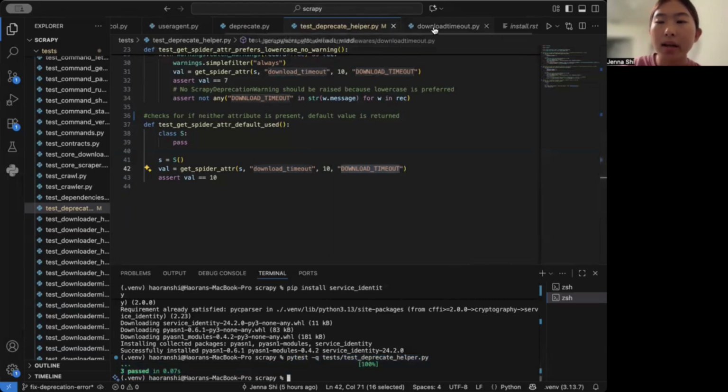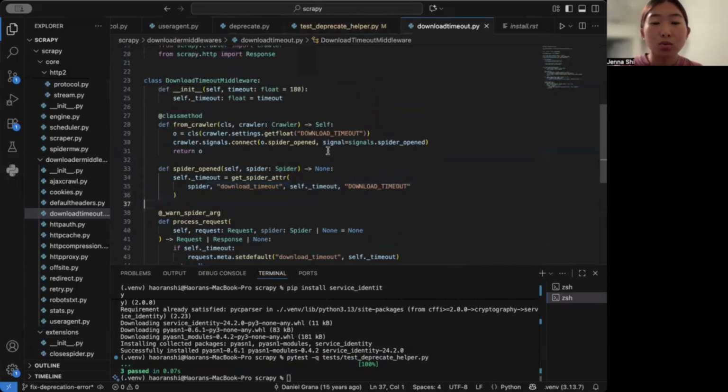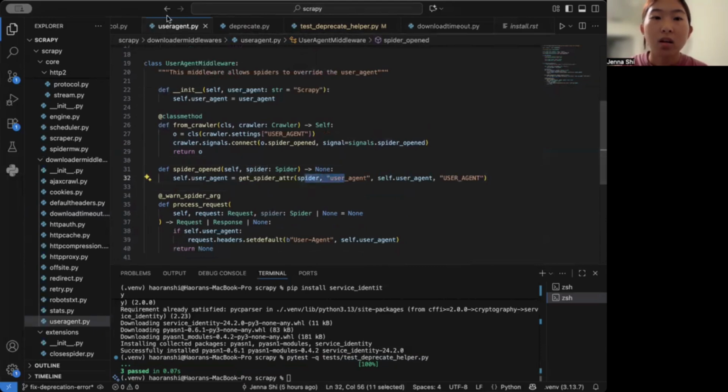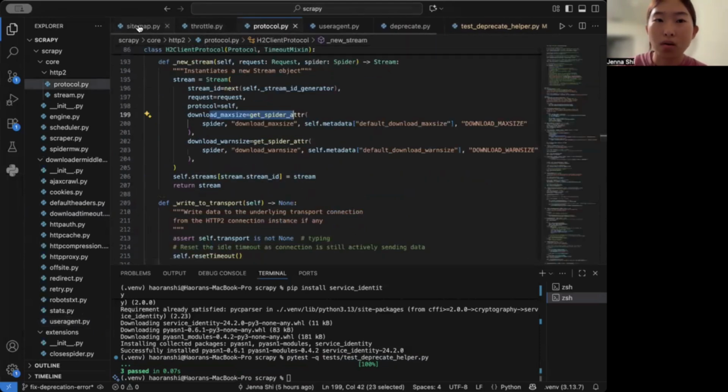I went ahead and updated the inline usage for those variables that were listed in the issue, including download timeout, user agent, and a few other ones in protocol, throttle and sitemap. So that's basically the contribution that I made.